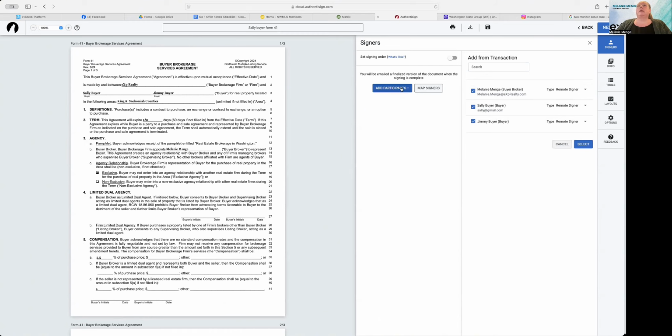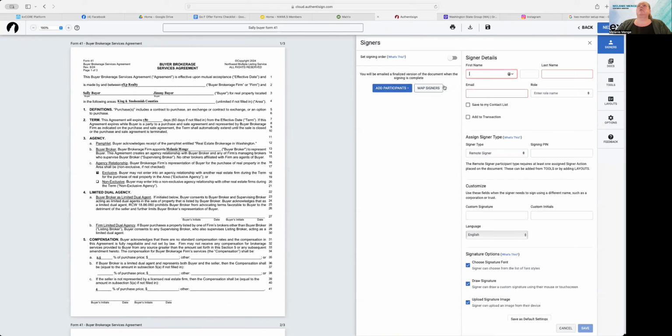We need to add somebody though. We're going to add new. You are all going to add in me. And I'm going to give you my Gmail for this one. Melanie, your RE broker at Gmail. And you can use my EXP email or my Gmail. It doesn't matter. I just already have an email in here. And my role is other.